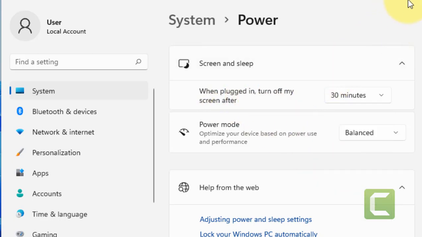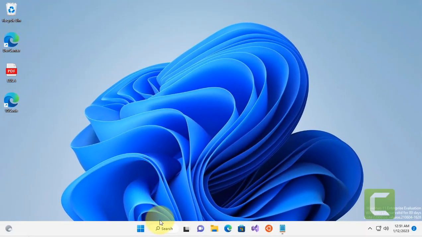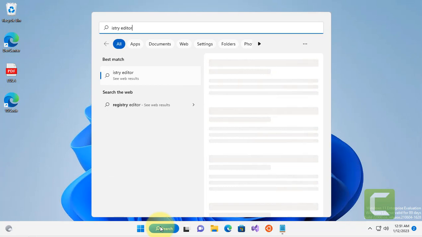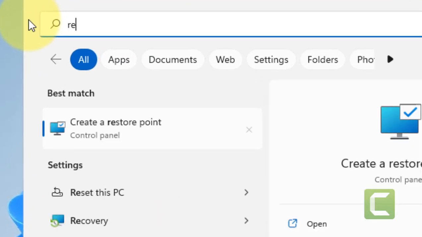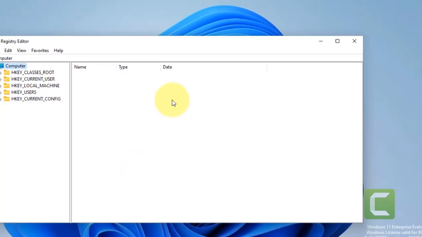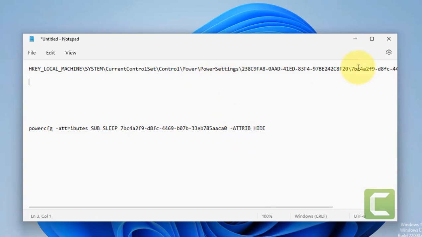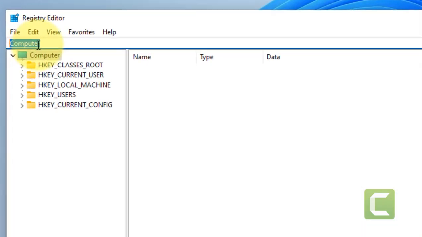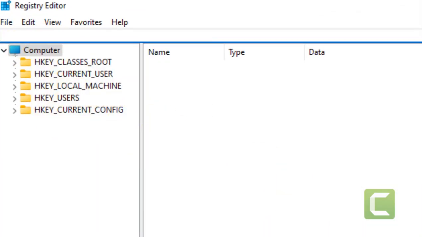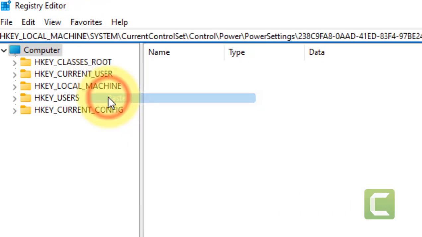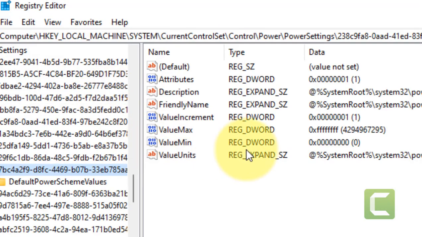Okay. Now the second thing which you have to do is to just search Registry Editor. Click on Registry Editor to open it. Now you have to go to this path. I have given this path in the description of this video. Just copy this path and paste it in the address bar of the Registry Editor.